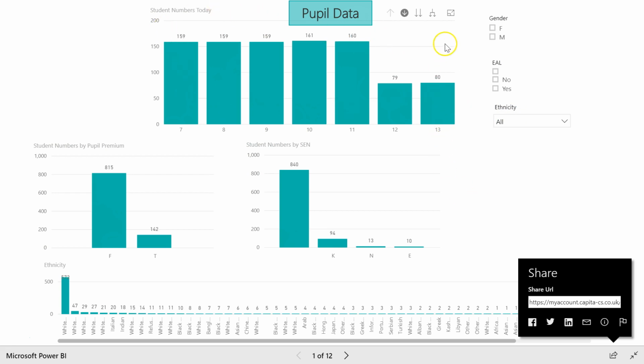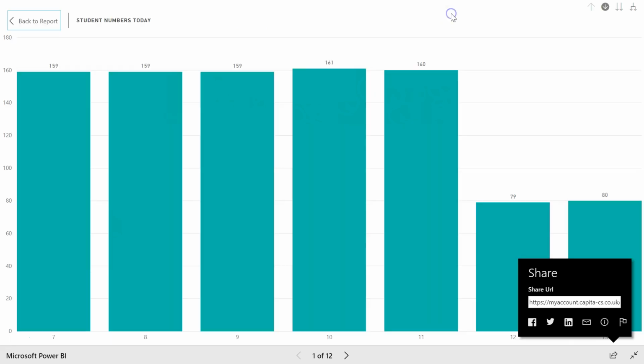These individual graphs, we can expand them to the full screen if we wish by clicking that button there. So this takes us to the full screen. These are all the different year groups and the number of pupils that we have in each year group. Let's get rid of that.